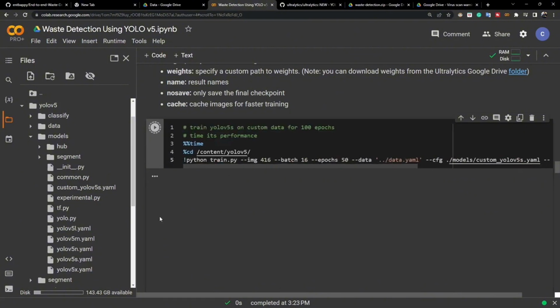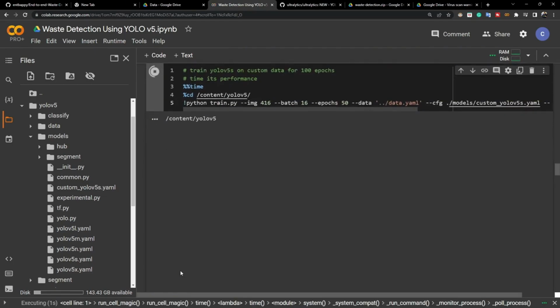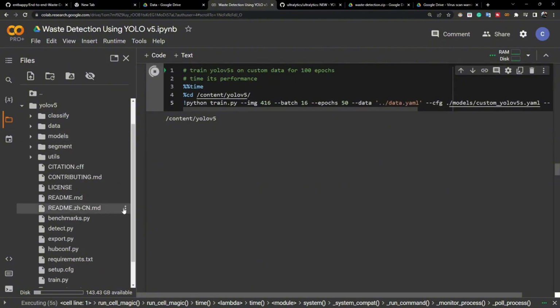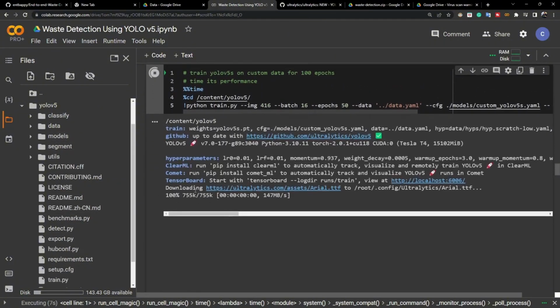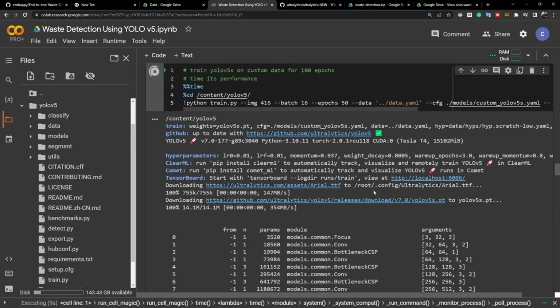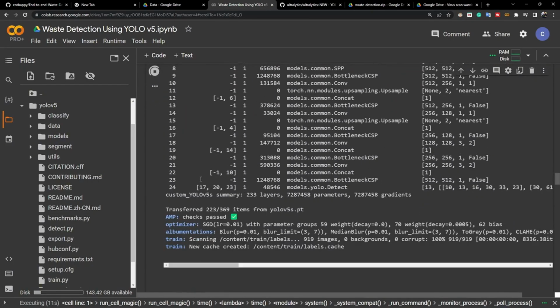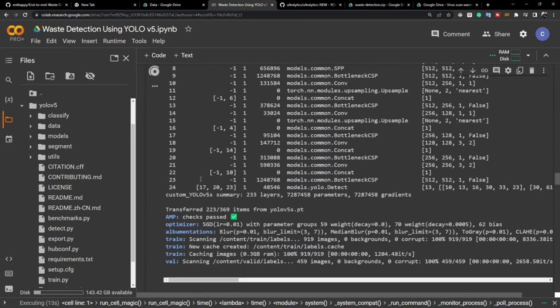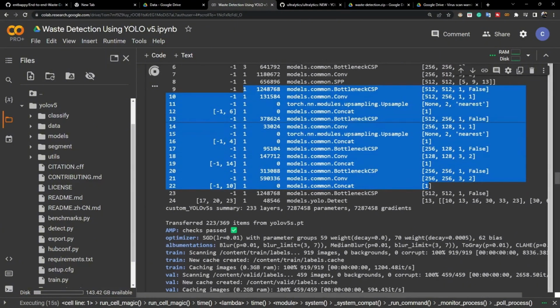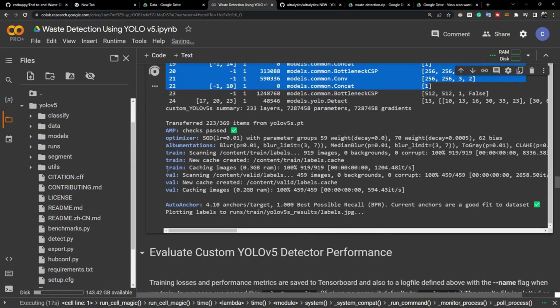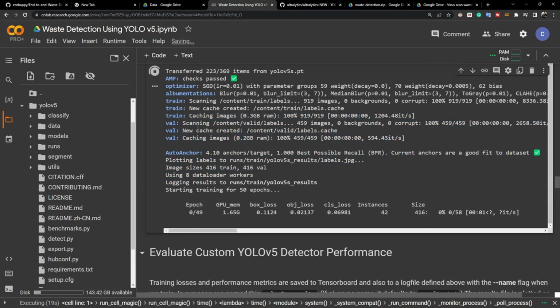Now let me run it and show you. See guys, first of all, it will download the model, okay. See, it's downloading the model. And after that, it will print the model architecture, okay. Now it will look for your training and validation images, okay. And once it has the images, see, it will start the training, okay, as you can see.